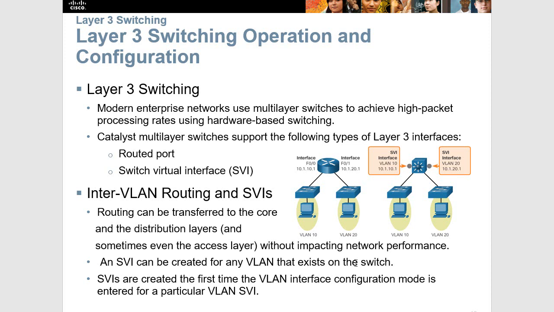So you'll go onto your layer 3 switch, interface VLAN 10, for instance, IP address 10.1.10.1, and that virtual interface will be created. Okay, you're not creating a physical interface, it's just a virtual interface that's being created in there. You'd also create one for VLAN 20, give it an IP address, and you're pretty much good to go. You don't need to use any sub-interfaces or anything like that.